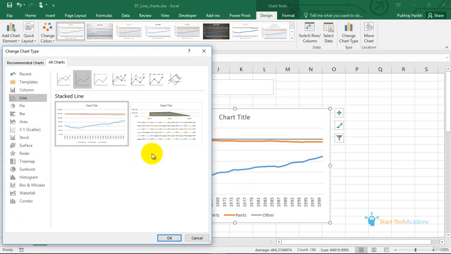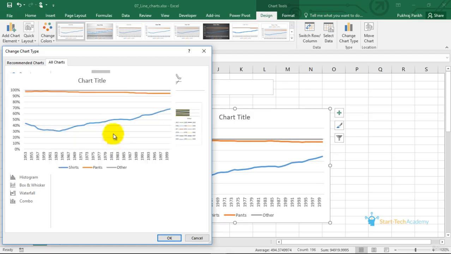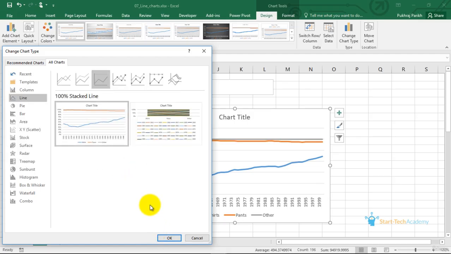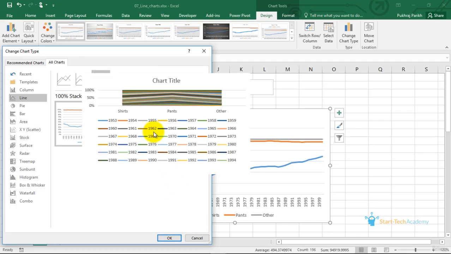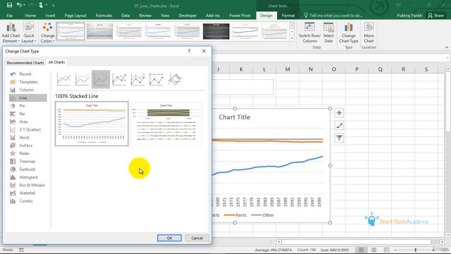So this is the stacked line. Next one is 100% stacked line. Since our total is 100% in this case, these two will be exactly the same. In case you have the total to be not 100%, this 100% stacked line will convert all the totals to 100% and show the contribution of each product as a percentage of total. So as told earlier in bar charts also, it is used to compare the contribution of different products to the total.